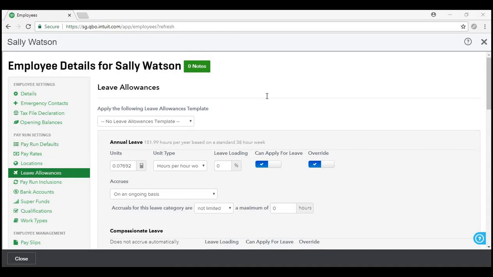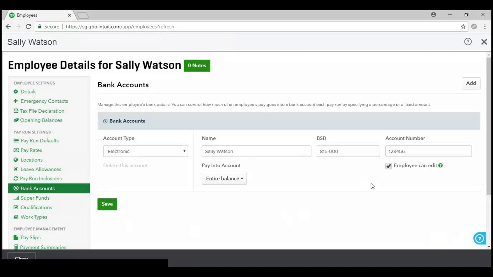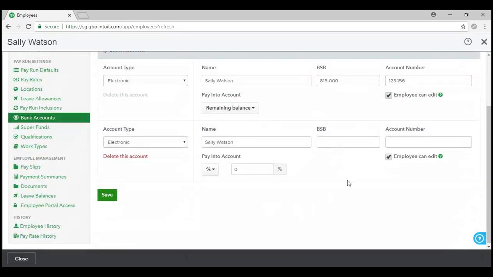Now there was something else that we were going to have a look at as well. I can't remember which one it was. The bank account. So we're still in the employee record, and then you go down to the bank account section. You see here, I've already got this bank account added in for Sally. If I go to add, I can add another one in here. What needs to happen is the amount that you're paying into this account is what you will need to alter for each different account that you add.